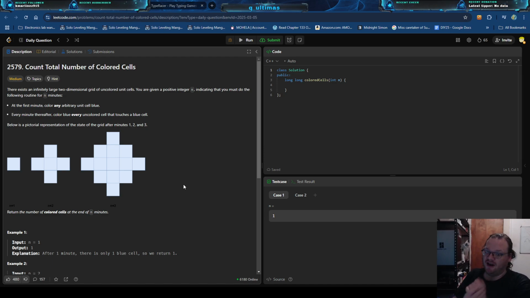Okay, this is the one for today. I haven't actually seen this one yet, so 2579, count total number of colored cells. There exists an infinitely large two-dimensional grid of uncolored unit cells. You are given a positive integer n, indicating that you must do the following routine for n minutes. At the first minute, color any arbitrary unit cell blue. Every minute thereafter, color blue every uncolored cell that touches a blue cell. Below is a pictorial representation of the state of the grid after minutes 1, 2, and 3.